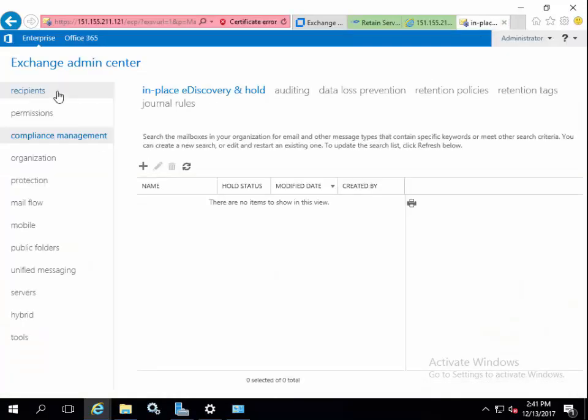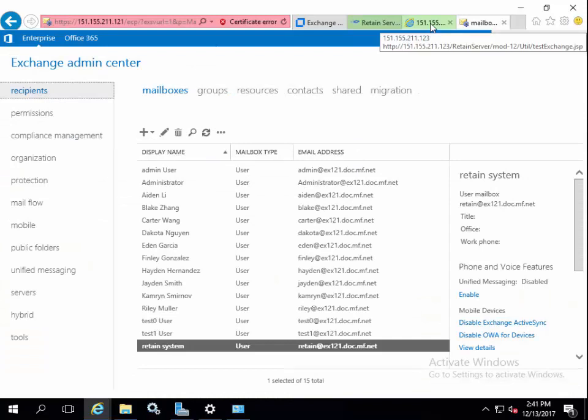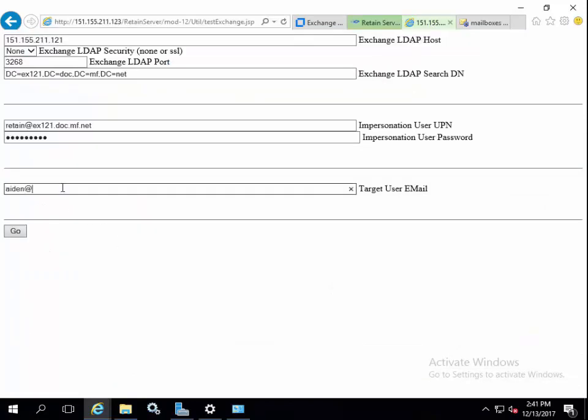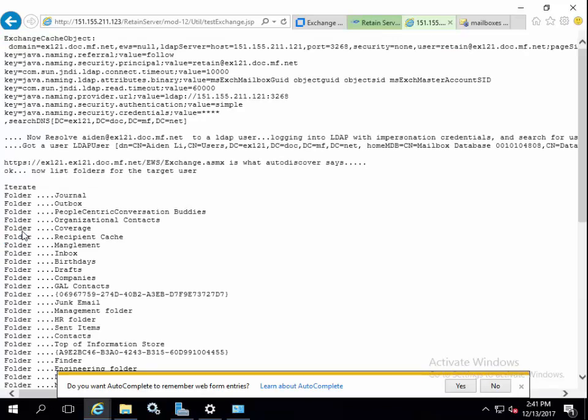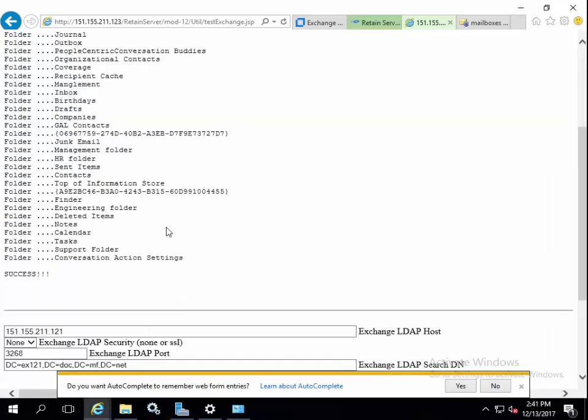If successful, you can run an additional test with the provided link. Provide a target mailbox, such as your own, and Retain will ask Exchange for a list of folders in the target mailbox. If it is successful, they will be listed.